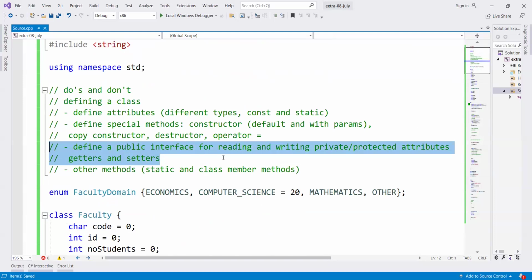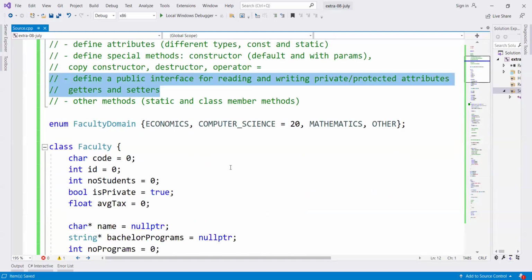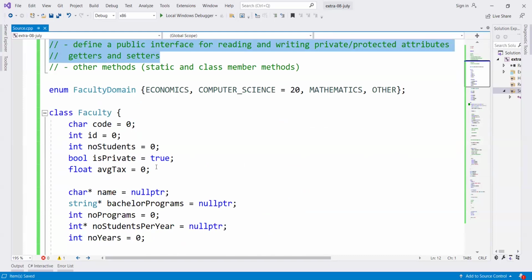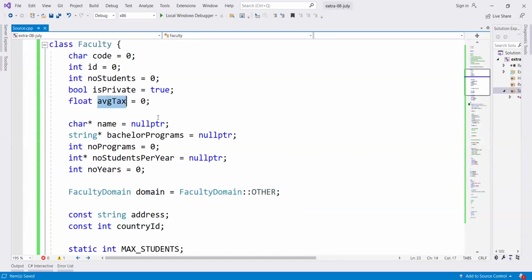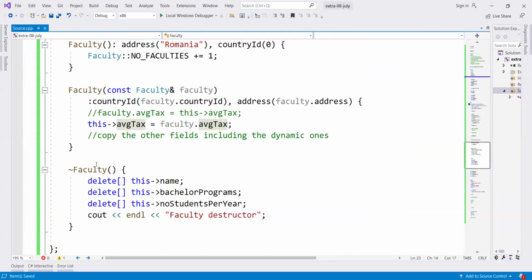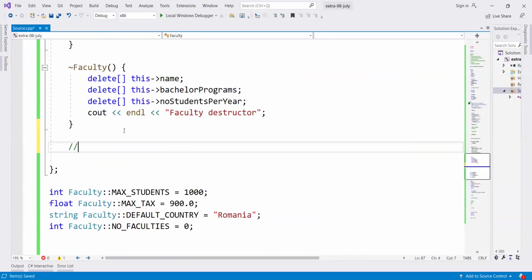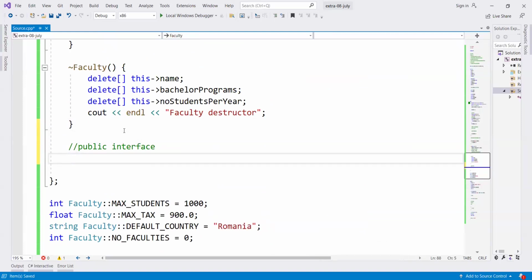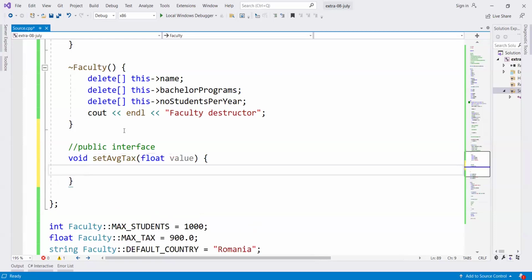So what are the issues with the public interface? Okay, so what can go wrong? We were talking about that static, so let's do a setter for average tax. Let's say public interface. If I do a setter, set average tax, then setters need a value, so float value, and generally I will ask you to validate and throw an error.